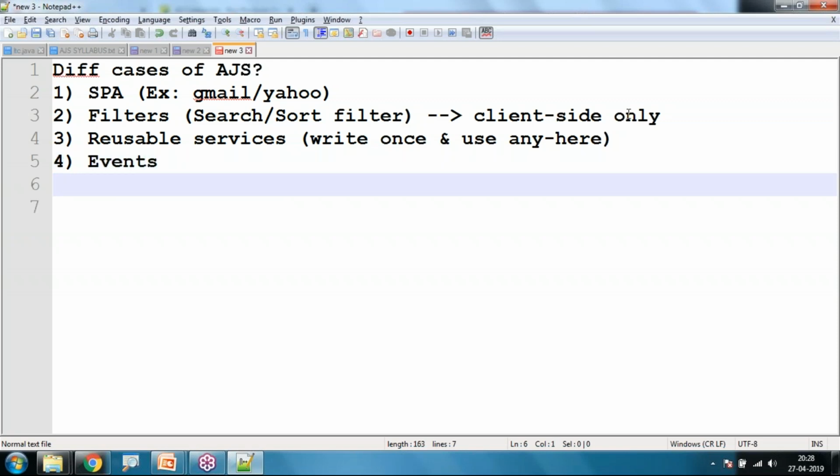So we can also perform different types of events, like we can perform click event, we can perform focus, blur, mouse on, mouse out, mouse in, all these types of events very flexibly using AngularJS. So this is one of the reasons why we use AngularJS or where we use AngularJS.